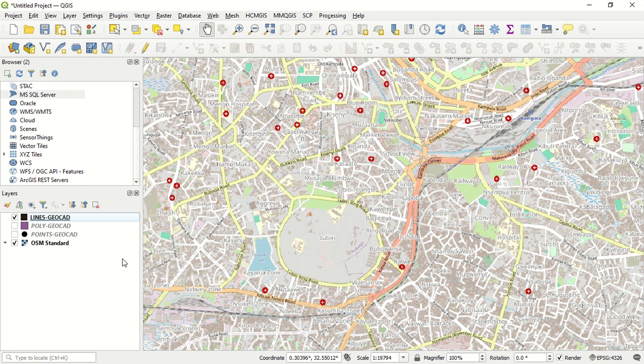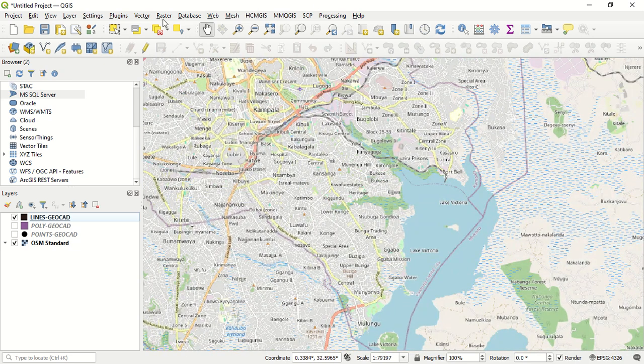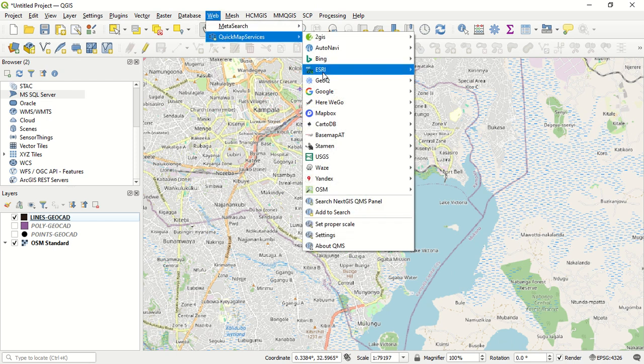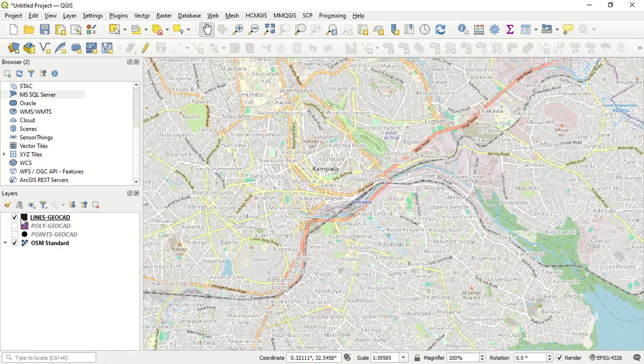So for today's tutorial, we are going to see how to add lines and polygon data into our files. To start with, first load your base map. I have already loaded mine by going to Web, QuickMapServices, and then I use the OpenStreetMap. And then after that, let us start with the lines.